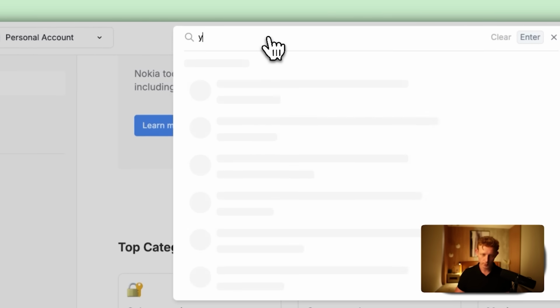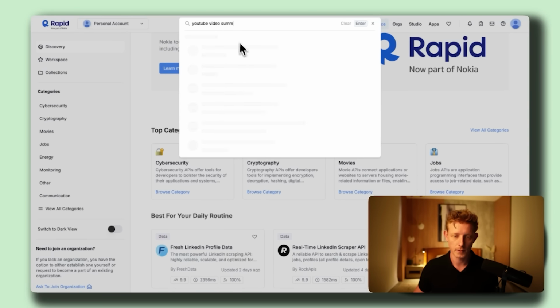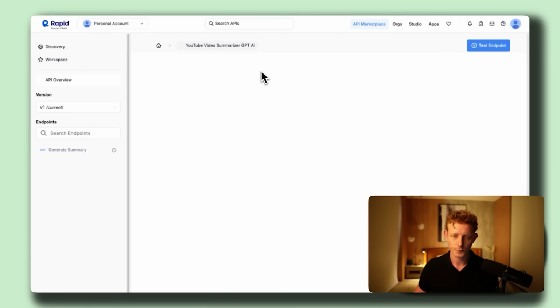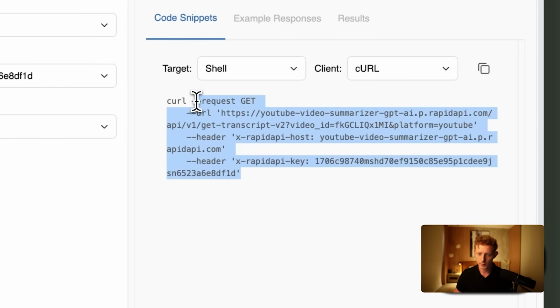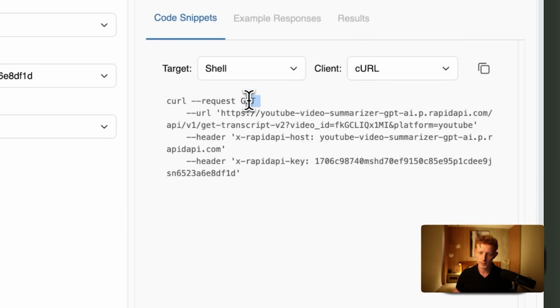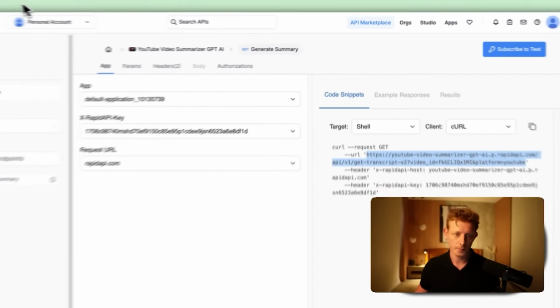In this case, we used the YouTube video summarizer, this one. Now that you understand how to set up APIs, this will be really easy because you can see here we get all the information we need. First we see that the request is GET, because we're trying to get information from the API. Here we have the URL, which is going to be our endpoint, so we can copy that.